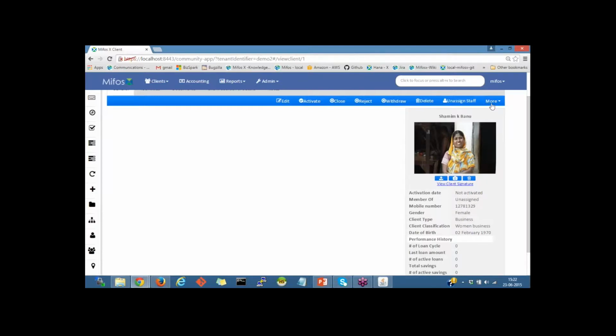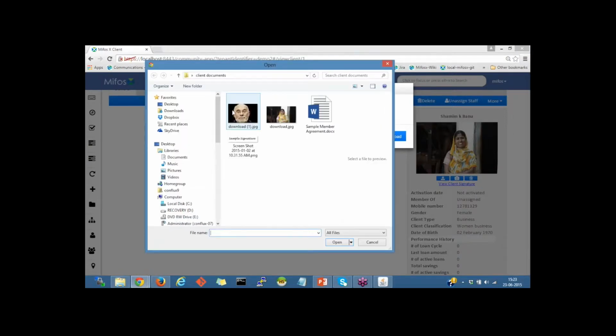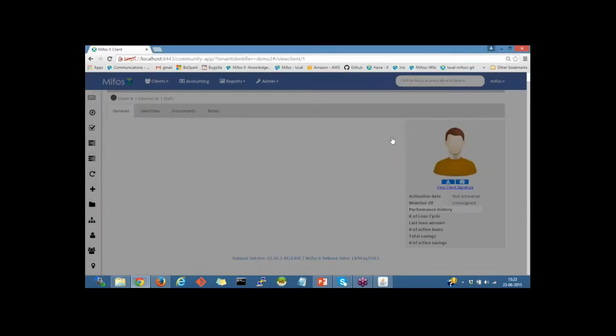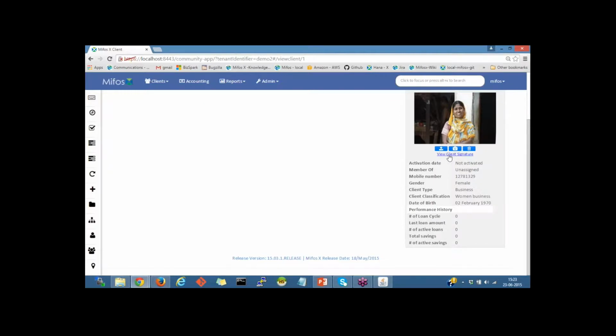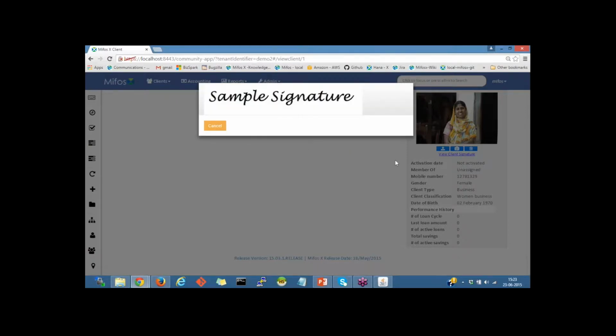client signature. Click on more, upload client signature. Then choose the file, select the file and click on open, then upload button. So if we click on the view client signature, it would show the uploaded image of the signature. And this is the sample signature. I'll click on cancel button.